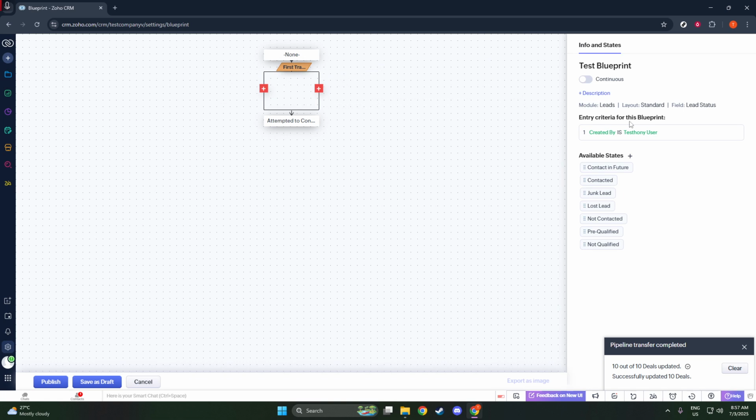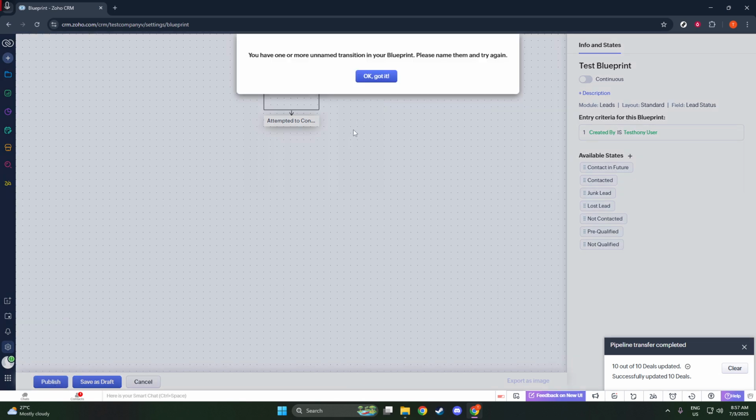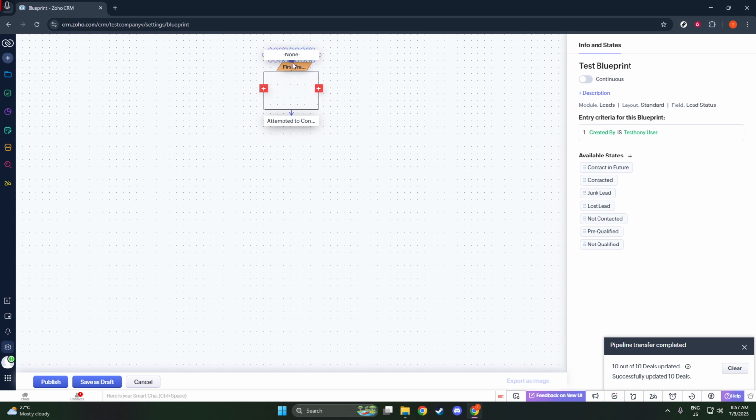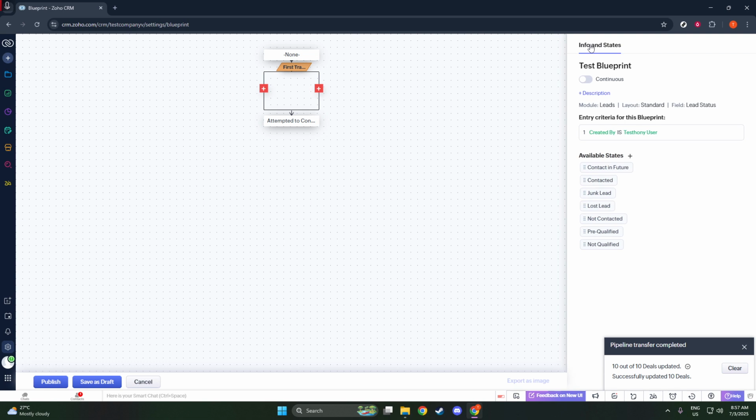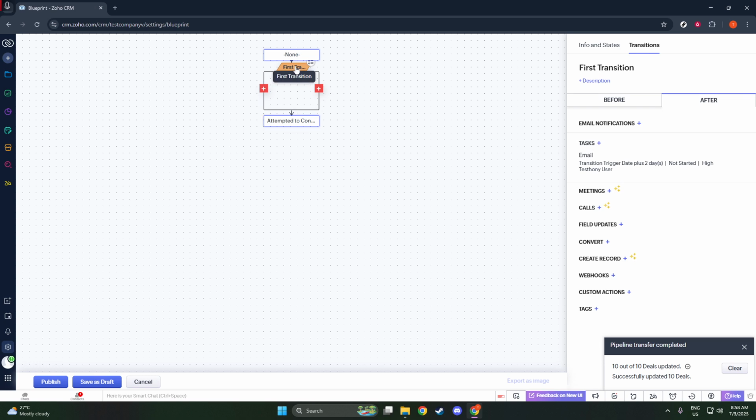Users will now see transition buttons on their record pages, making their workflow more intuitive and guided. And there you have it, a streamlined, automated process using Blueprint in Zoho CRM. Following these steps will not only organize your workflow, but will enhance your team's productivity and accuracy. Remember, a little effort up front in setting up the blueprint can save countless hours and reduce errors down the line.